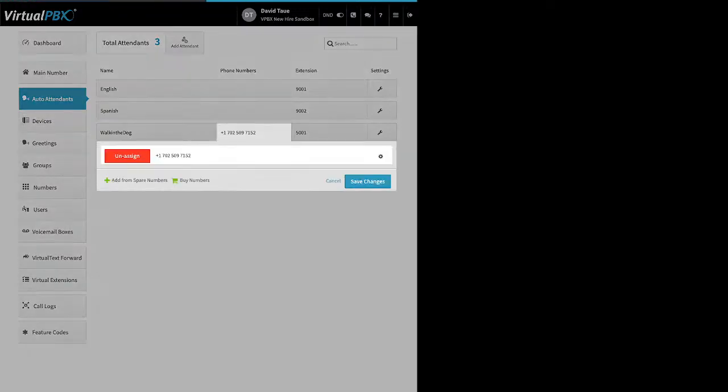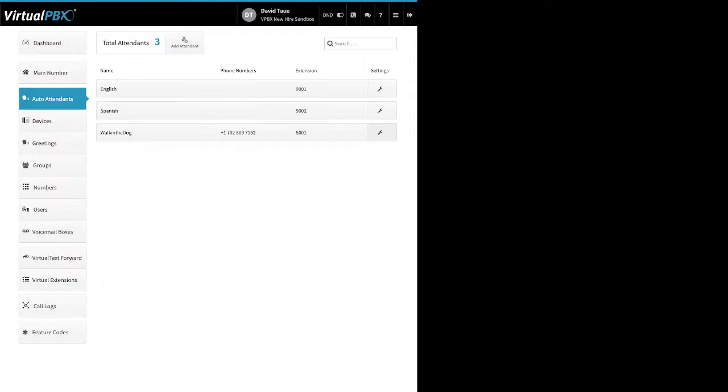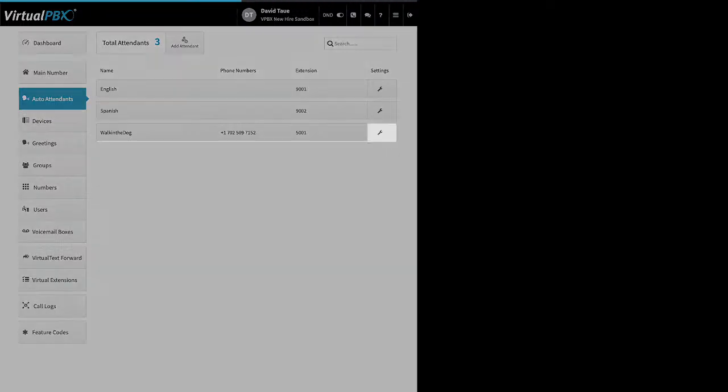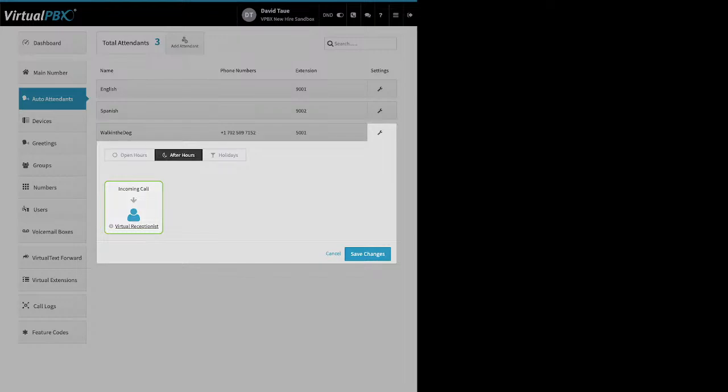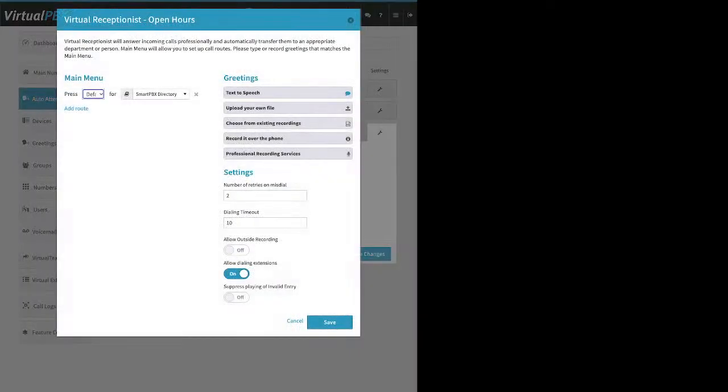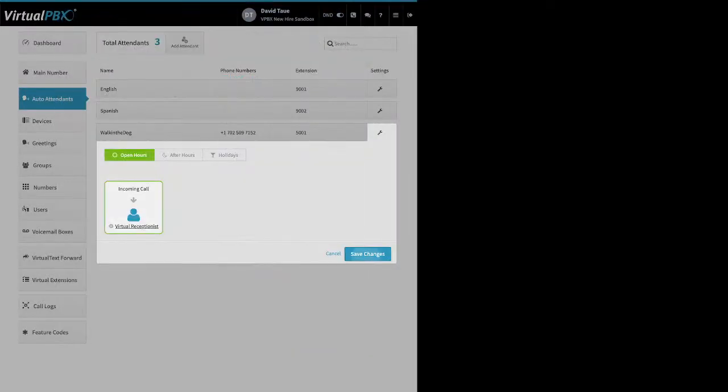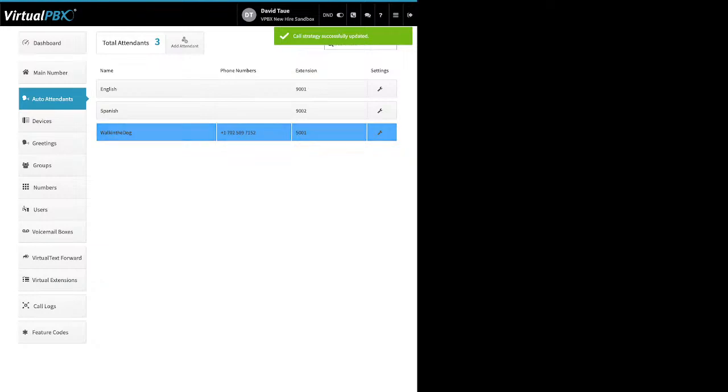Auto attendants can have their own phone numbers, and they can have multiple. If you click on the little wrench icon here, the hours and holidays match what you set up under the main number. And then they're all virtual receptionists, so you would have to set up menu options, a greeting, etc., and then save changes.